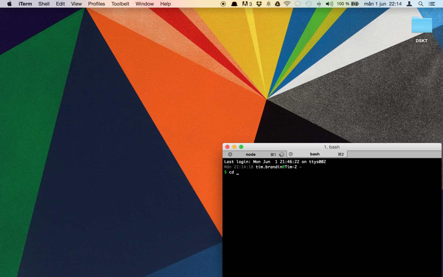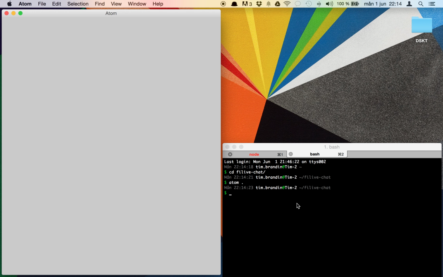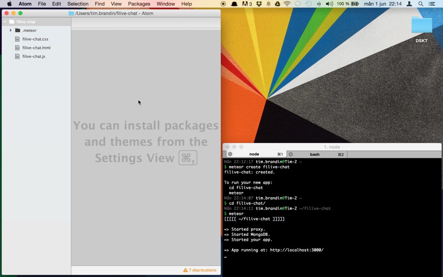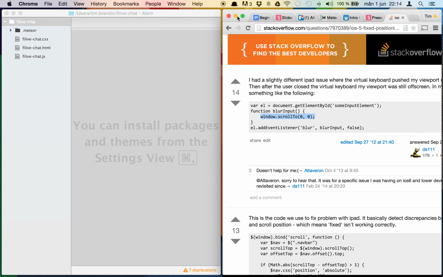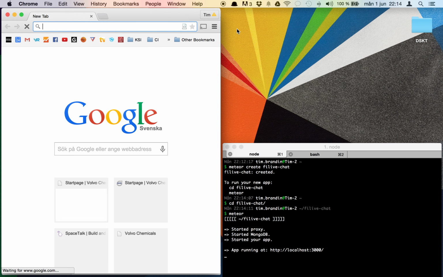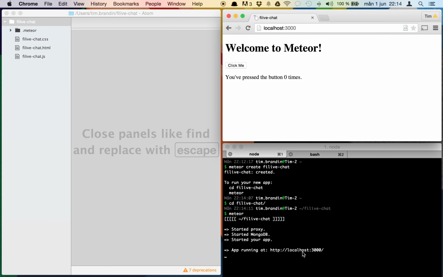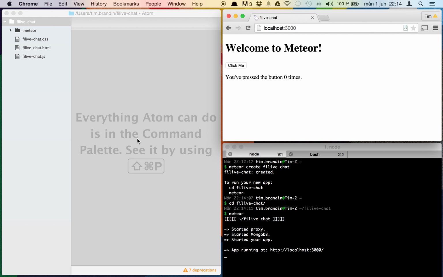And whilst we're doing that, I'm gonna open this in Atom, which is my favorite editor. And let me go back to the application. So that's running. Let's also have a look in the browser how that looks. So let's just close that one and open a new one. As you see here, it's running in the browser at localhost 3000. So what we have here is just a simple standard Meteor application. So let's customize that and build a chat from that.